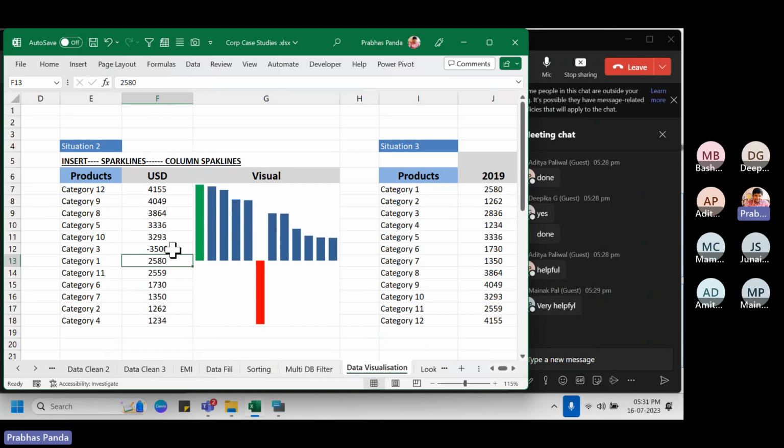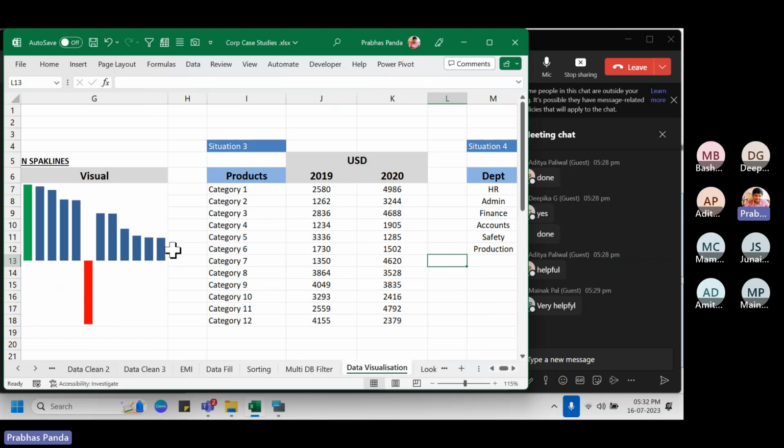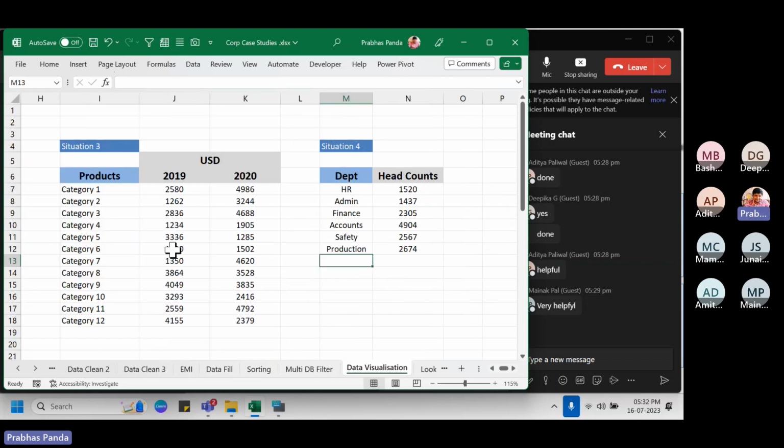Sometimes to present your story along with the visuals, you can go for this kind of sparklines. It depends. It is up to you how and where to take the data bars, where to apply the sparklines. It's up to you. Hope it is working. Yes, right.